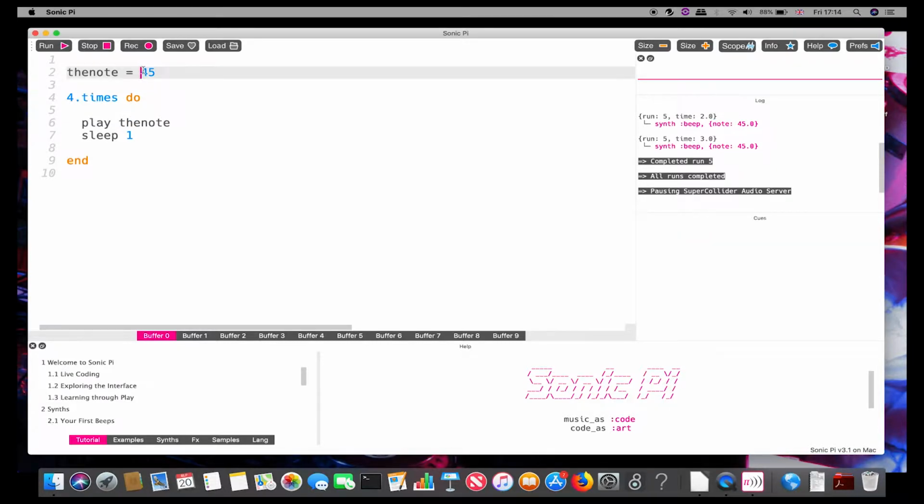Okay, what I'm going to do here is do something slightly different. I'm going to make this 60, 64, and 67, which you may recognize as the 3 notes that make up a C major chord. And I'm going to make it not the note, but the notes, because they're plural.